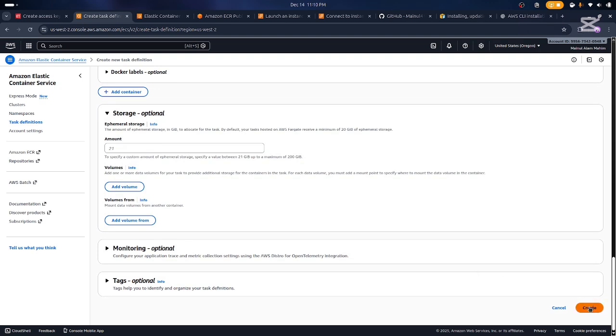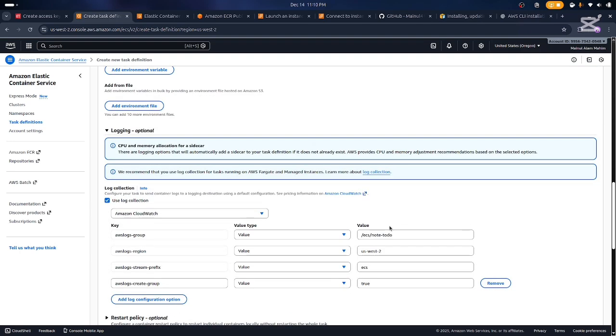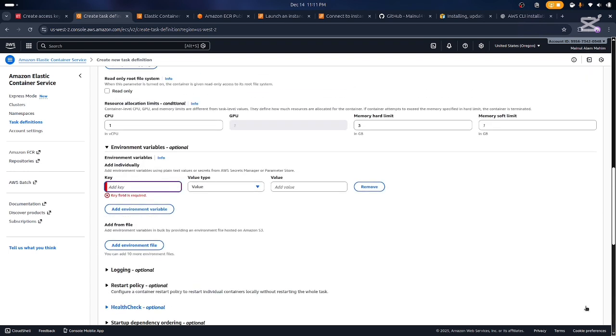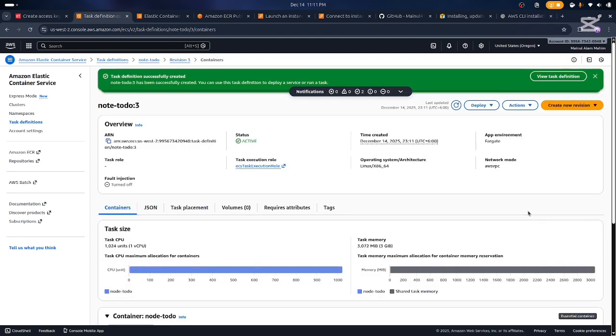Then create. Log optional, create. Remove, I don't need an environment variable, sorry. Create, it will create our task definitions.